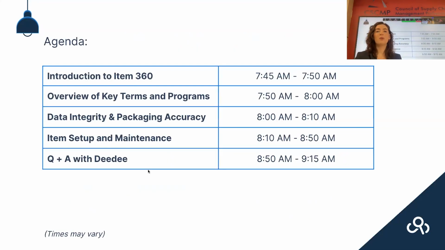Today we're going to be going very quickly because we've got a lot of slides. I think the total count is 116 content slides, so we're going to be moving quick. We're going to do a quick introduction on Item 360. We're going to do an overview of some of the key terms and programs when it comes to working with Item 360. We're going to talk about the foundation of data integrity and packaging accuracy, and then item setup and maintenance, which is kind of what our bread and butter will be today. And then at the end, we will have time for questions with DeeDee. So get your questions in early if you're online, and we'll have time for in-person questions as well.